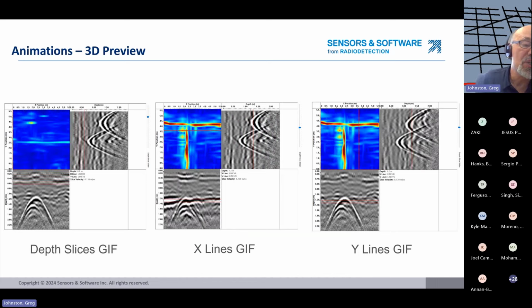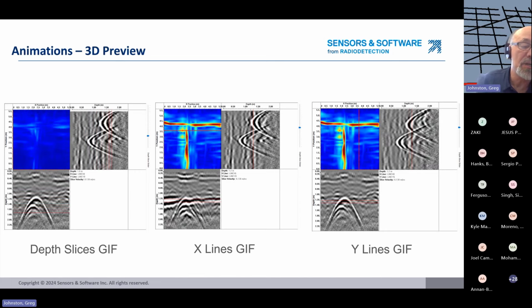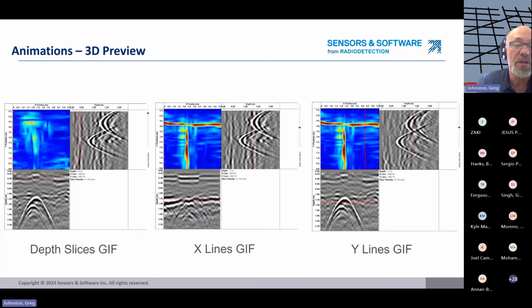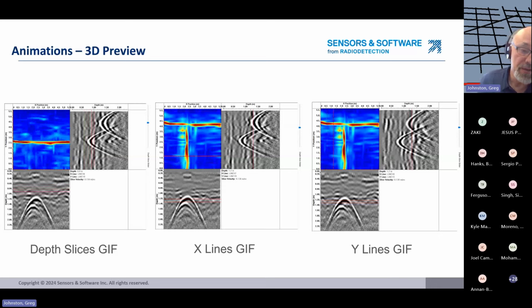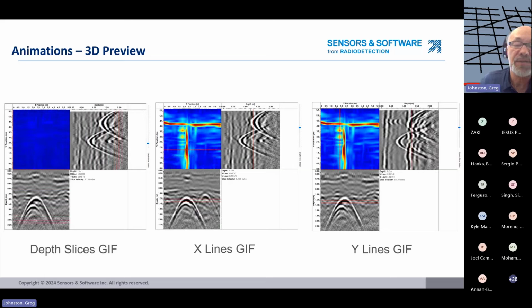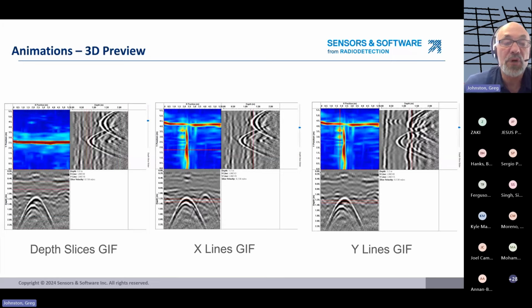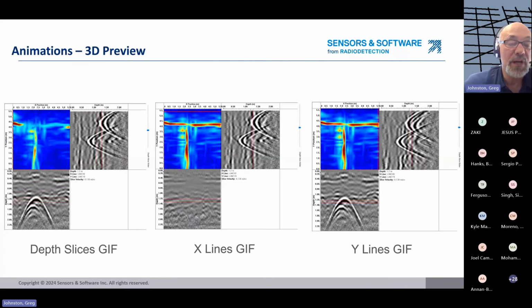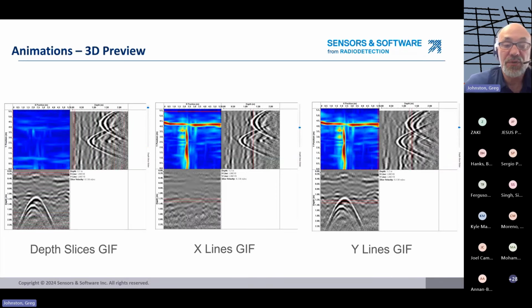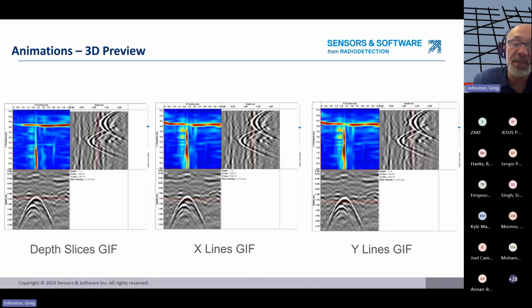So you can change the animation to any one of the three. You can animate in the depth slice direction, you can animate in the X line direction, or the Y line direction. And one of the other features of Echo Project is GIFs. So it will generate GIF animation files. And these are nice deliverables because, again, you don't need any extra software for somebody to plot a GIF file and watch the animation. So your client can take that and watch the animation if it's providing useful information to them.